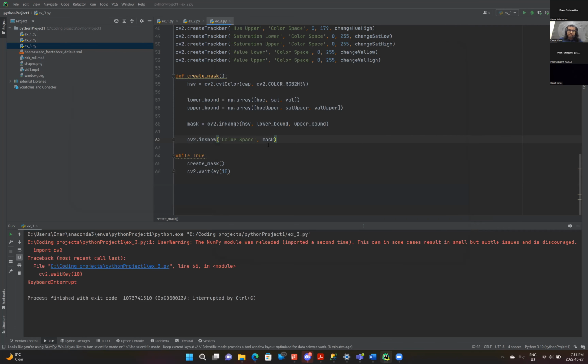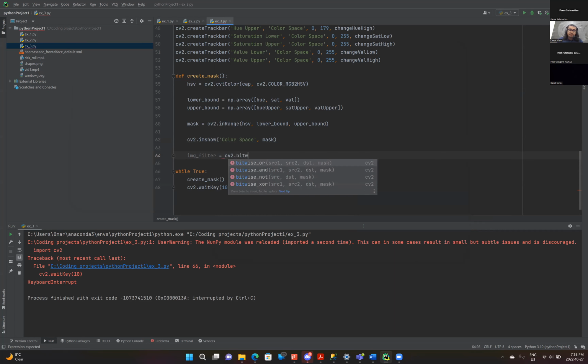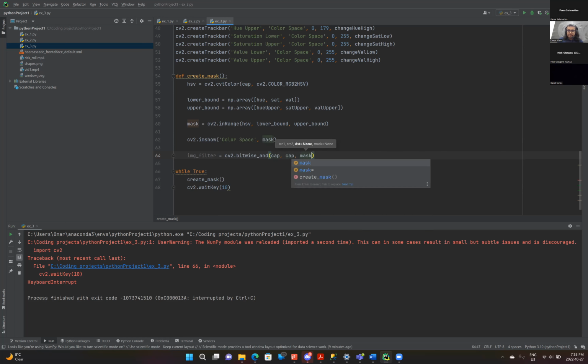We'll close our program and we'll edit it. All right, so we're showing our mask. What we want to do is create something. We'll create an image called image filter, and we'll assign this to cv2.bitwise_and. If you know what bitwise operators are, that's great. Don't worry too much about the parameters. We'll just pass in mask. So this is a name parameter. So image filter is equal to cv2.bitwise_and, pass in cap.